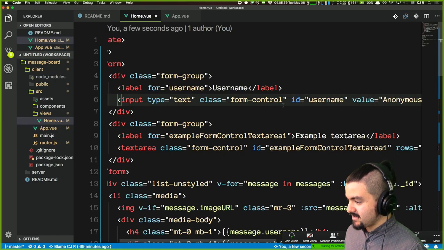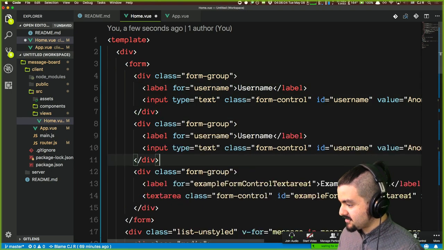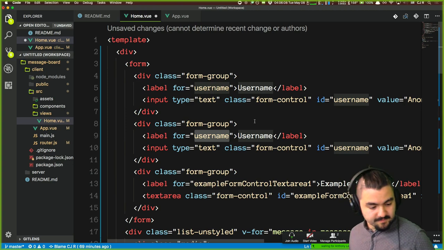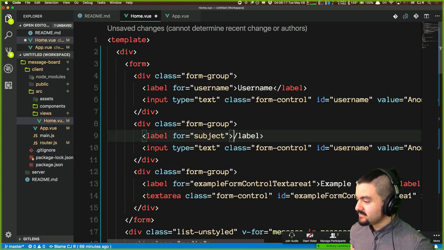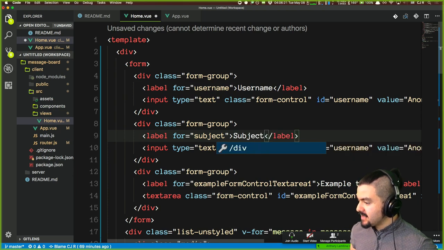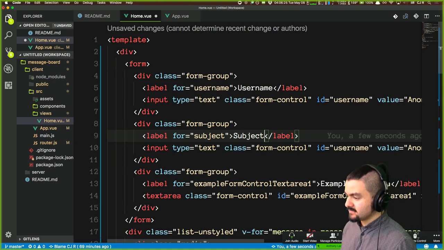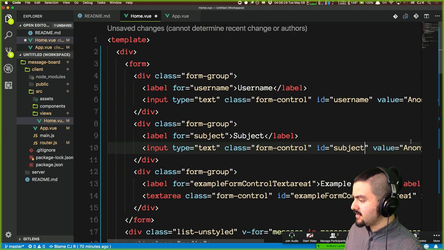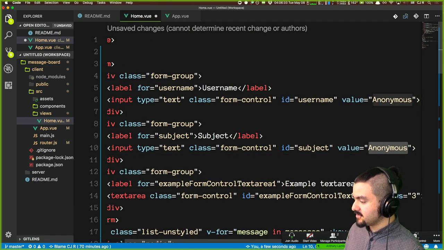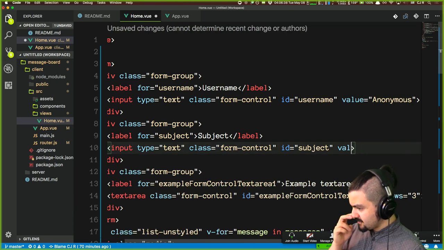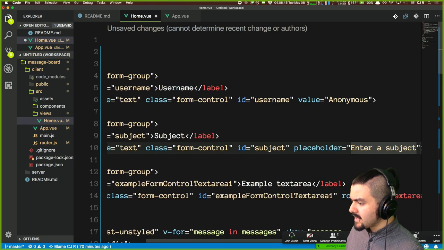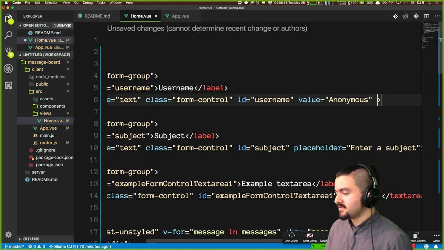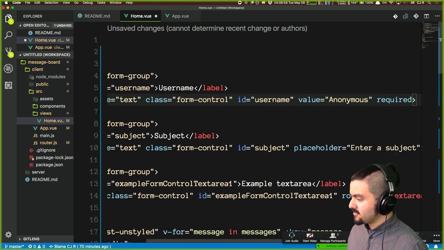We basically want another input, but this is going to be subject instead of username. Cool. And then update the ID. Here instead of value, let's do a placeholder on this one. So say placeholder is enter a subject. Cool. And both username and subject are required. So just add the word required, and that will use the browser's built-in validation to make sure that that's required. Cool. And then do the same thing on the subject.